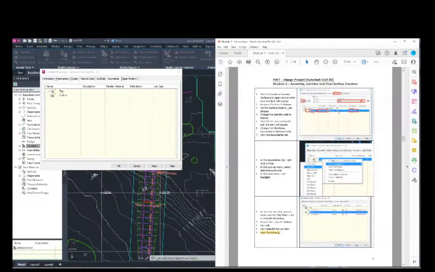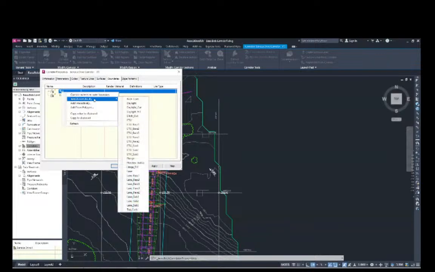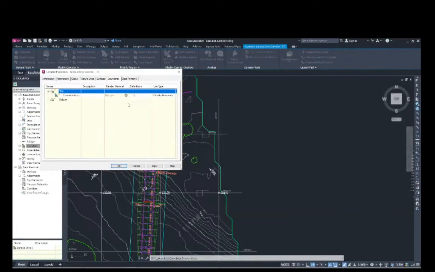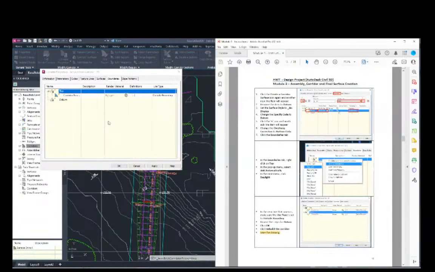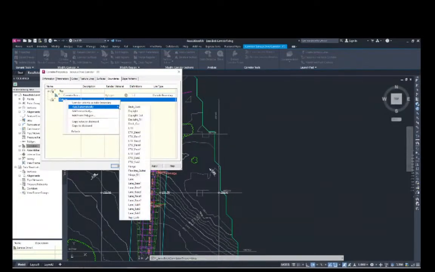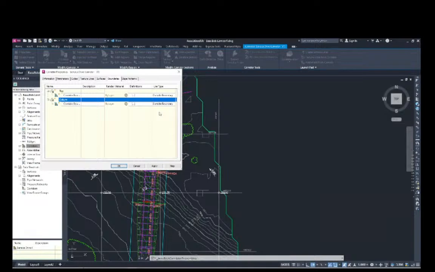We're going to right click on top, and then we're going to add automatically daylight. And then under use type here, make sure it is set for outside boundary. Let me just make sure that I got everything right here. Then we're going to do the exact same thing for the datum line here. So I'm going to click on that, right click, add automatically daylight, make sure it says outside boundary as well.